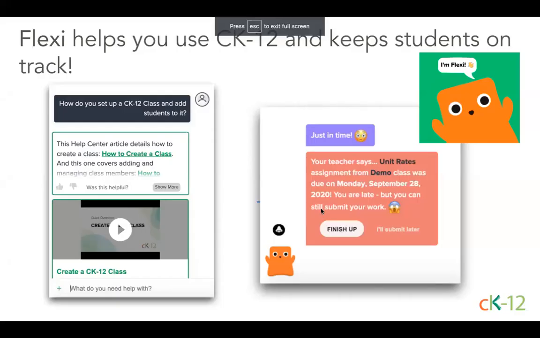Flexi also has the ability to help you navigate the site. So we've got some of these personal assistant features. If you wanted to, as a teacher, figure out how to set up a class or how to assign a read to students, you can actually ask Flexi, and Flexi will return with the answer from our help center.